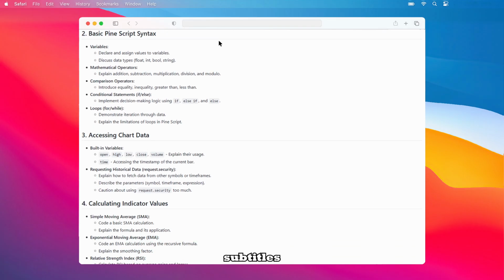Finally, we'll implement decision-making logic using conditional statements like if, else if, and else, and touch on loops, for/while, for data iteration, being mindful of their limitations in Pine Script.